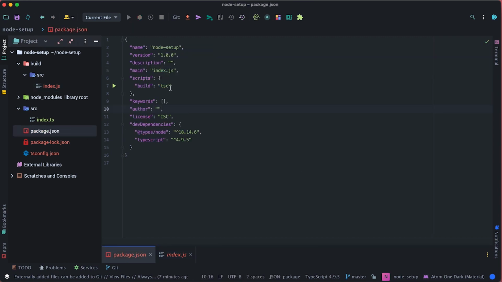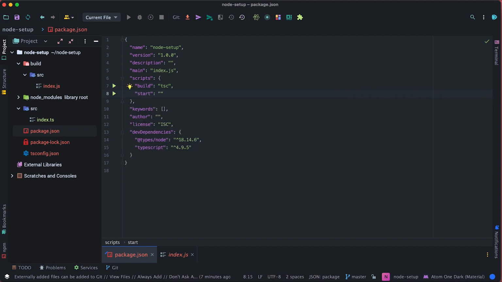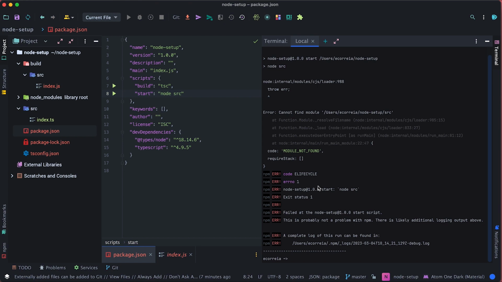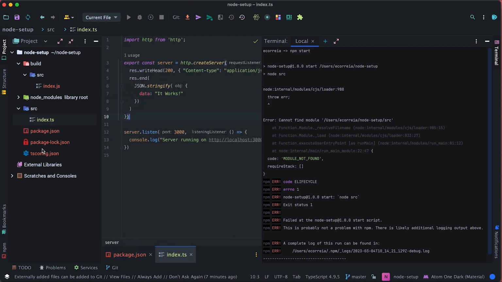And let's go for the start script. I'm just gonna do node source, and this would actually now work for our current setup. So if I just do npm start here, start is a special command, a special script. You don't have to use run. So here we can see the error, cannot find module. That's because I'm saying node, and node is not actually TypeScript. So this file is TypeScript, so it could not find anything.